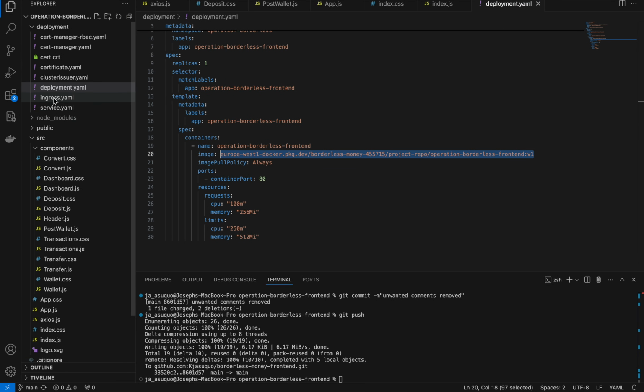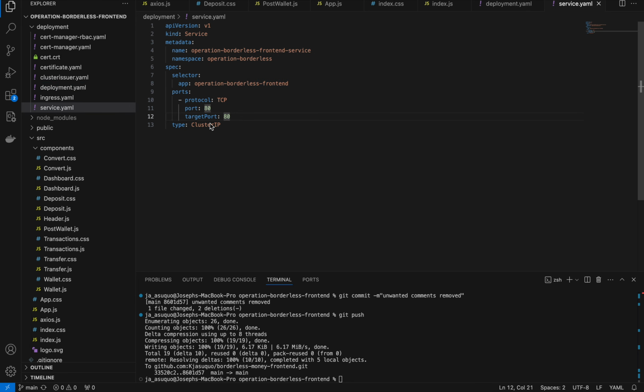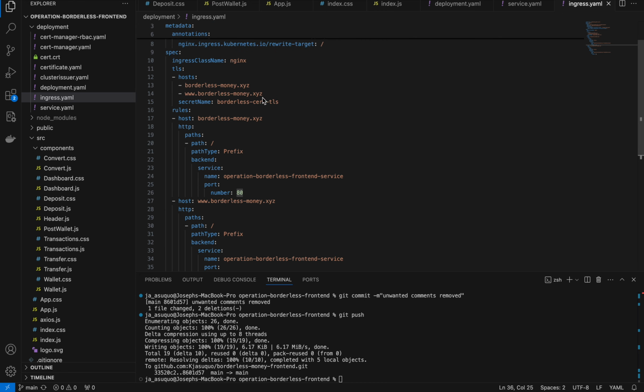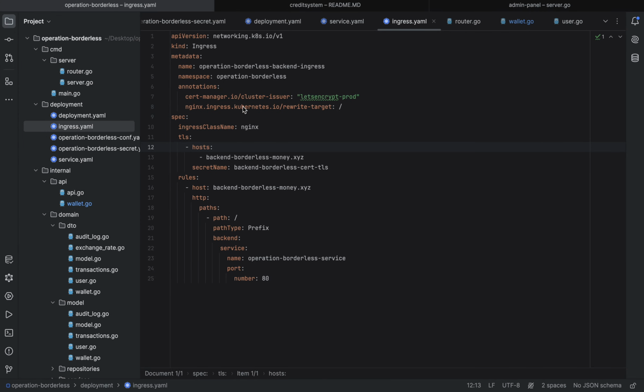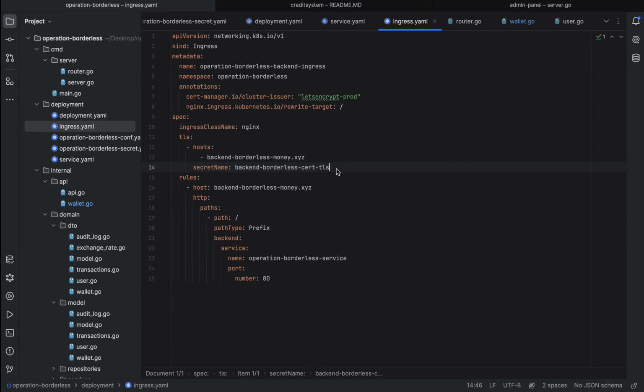For the frontend, we do the service, same thing here, cluster IP. We do the ingress, which points to this. Take note, this ingress points to this, right? The host there. That's basically it. That's the host, and this one, the host also, because we are using the same TLS certificate, so that's why it's for both of them. But you have to note that your host also points to this backend borderless money, and then the secret is this.